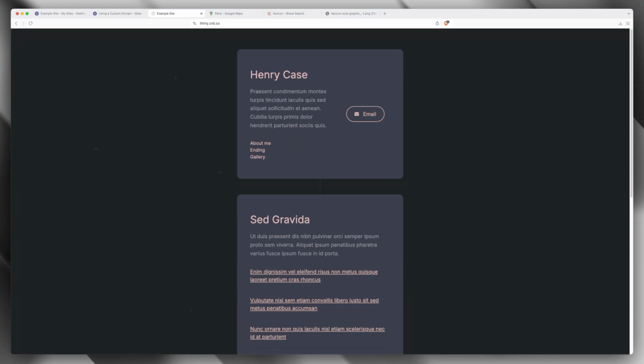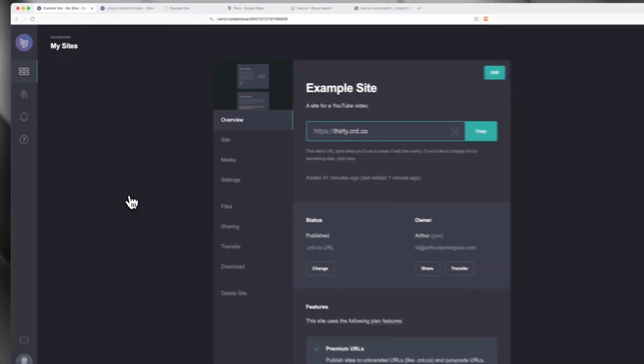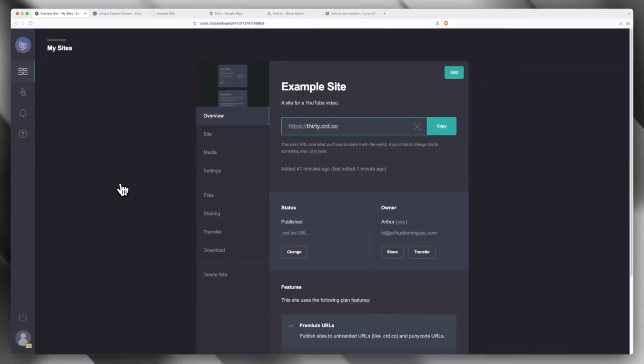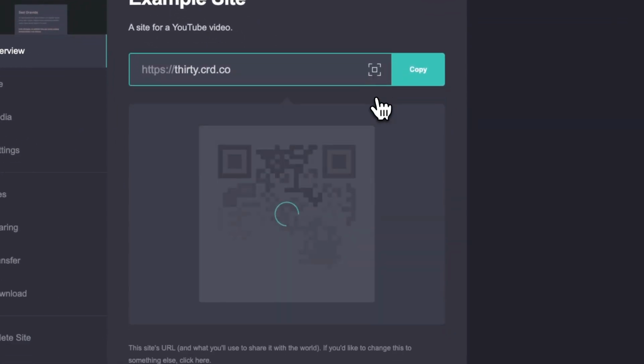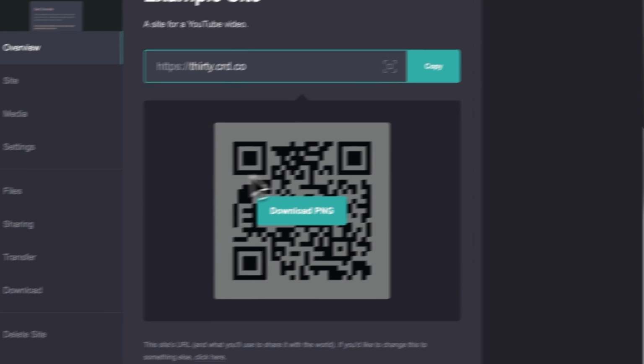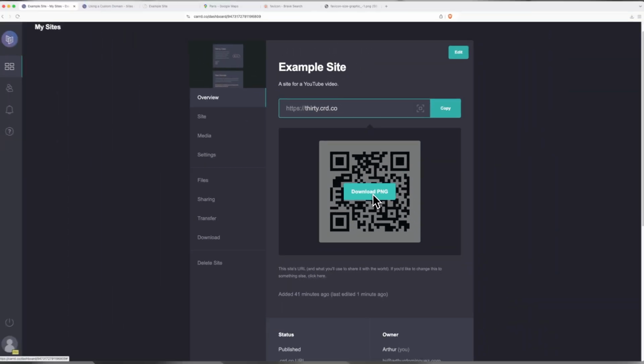What you're going to want to do is go to your card dashboard. Here's my example site, and I want to come down here and click the settings cogwheel. Now, when I'm in my site settings, you'll notice in this URL panel, there's a QR code symbol right here. If you click that, it will then generate a QR code for you, and it will allow you to download it as a PNG file.